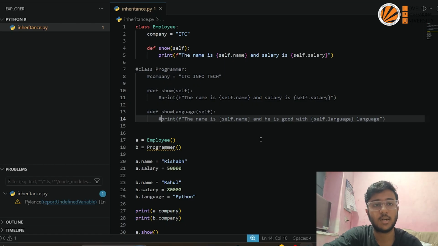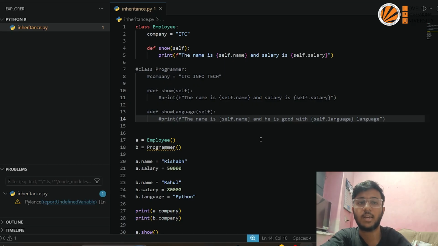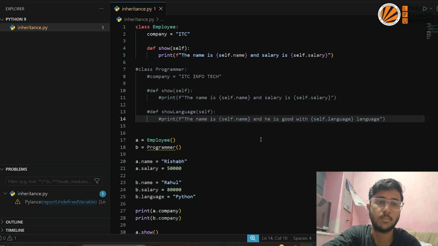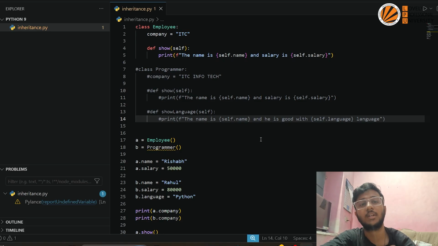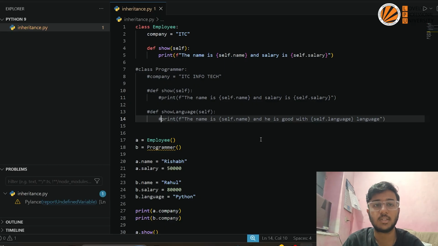I'll say that the class programmer, from which I am inheriting another class which is employee, means whatever there is inside this programmer will also be there in employee. There are several other things as well that I want to add and that I want to delete. I'll show you how I will inherit the programmer and inherit the employee to programmer.